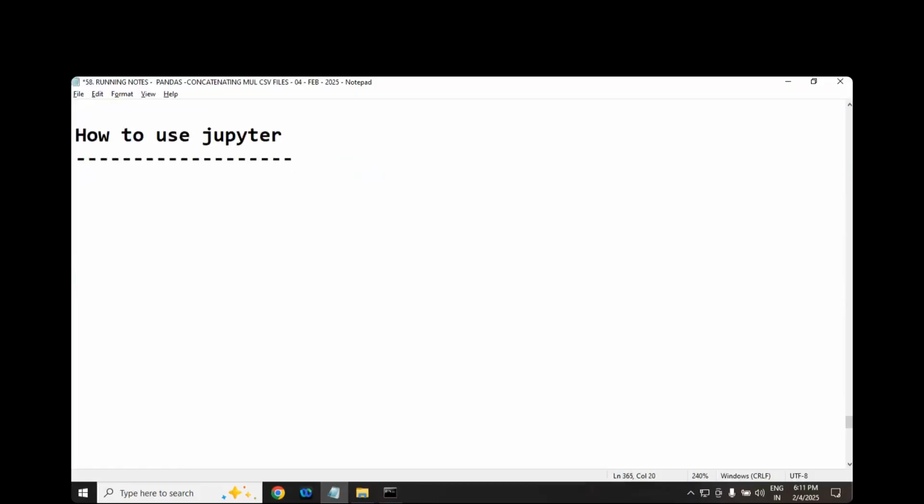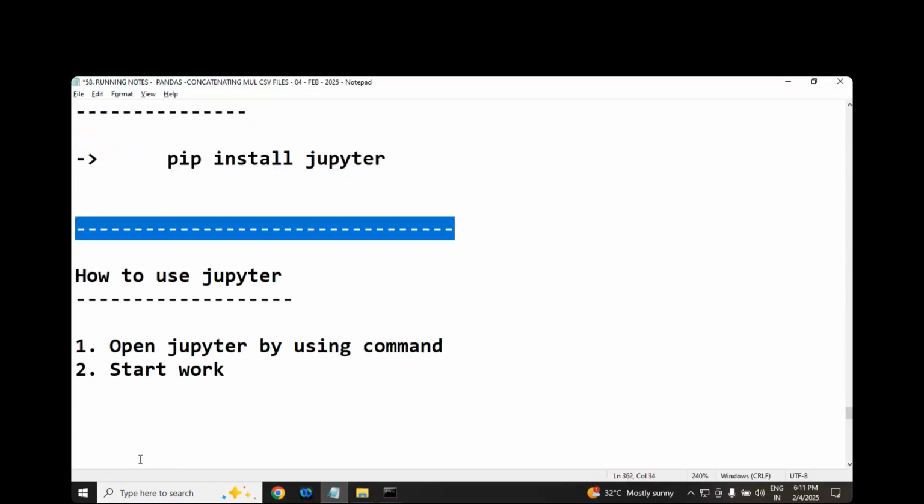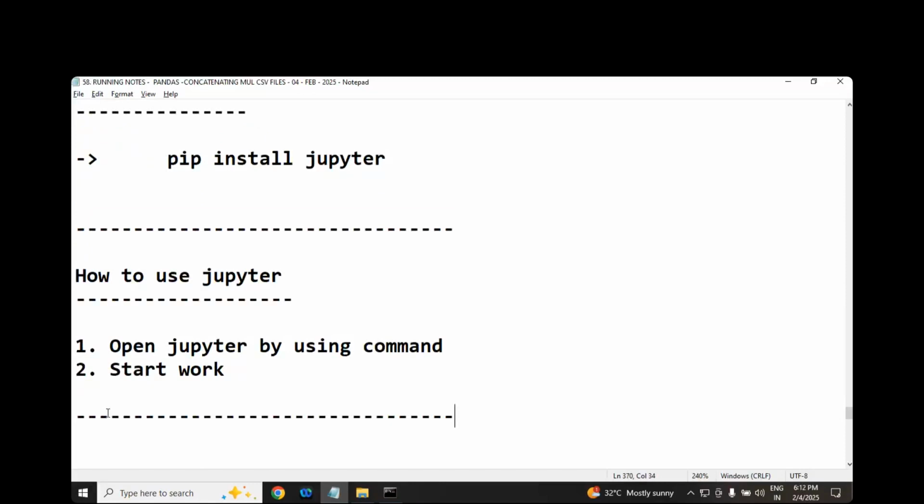To use Jupyter, point number one, open Jupyter by using a command. I will tell you what that command is. The next step will be to start work. I need one response from you. Till now, are you clear?